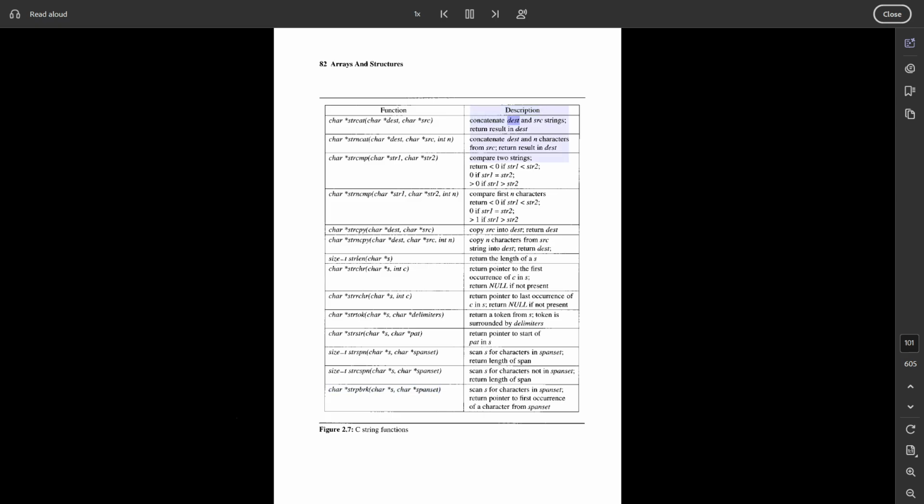Description: concatenate dest and src strings, return result in dest. Concatenate dest and n characters from src, return result in dest. Compare two strings.